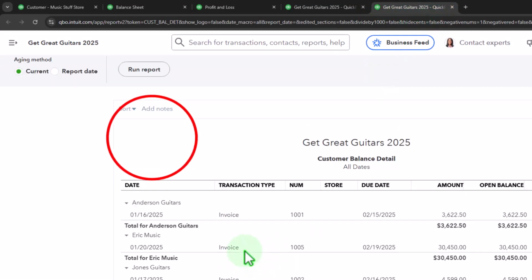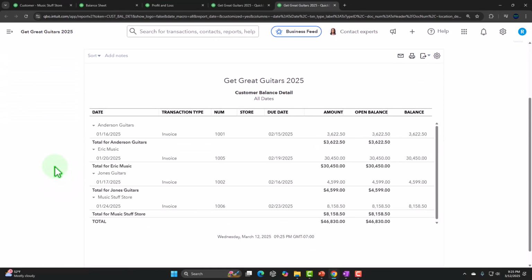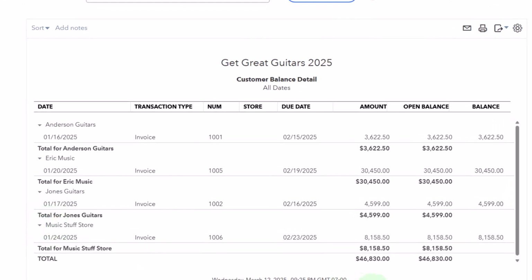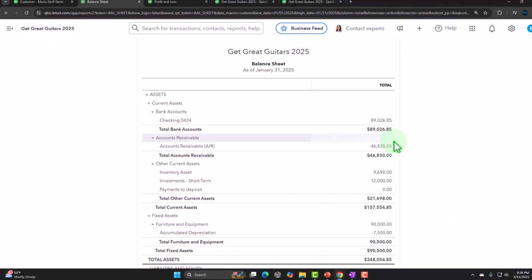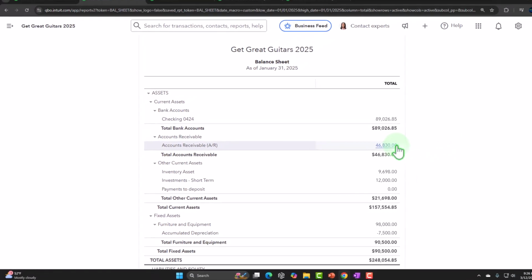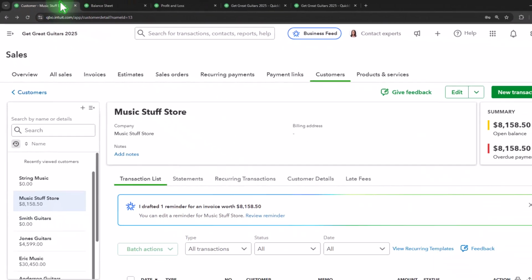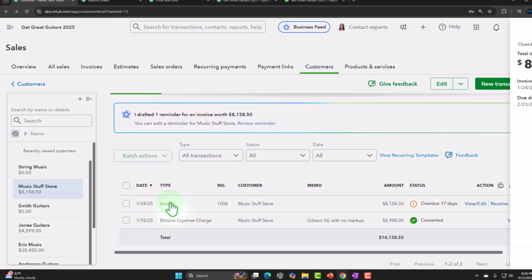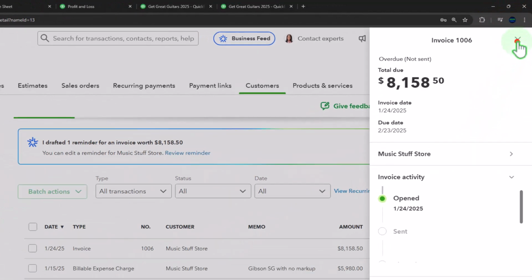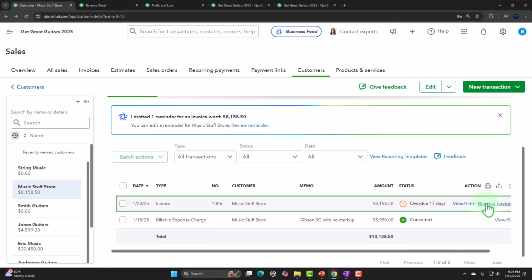That's over here. Running that. So now we're on all of our customers. 46,830. Back over to the balance sheet. 46,830. That makes sense. Let's go internally to the first tab and check things out as they are over here. The billable item has been converted, and then the invoice has now been generated from it, and we have not yet been paid. What would happen next? We're going to get paid on the invoice.